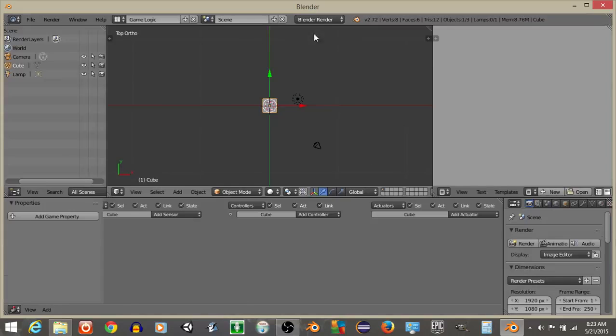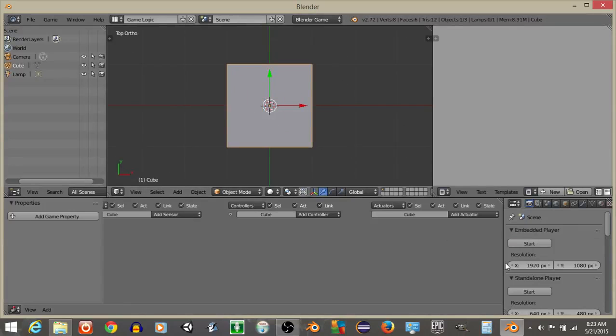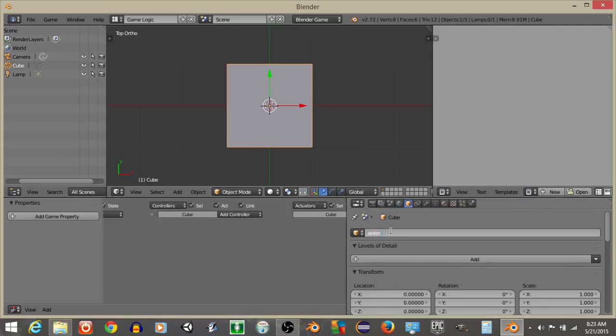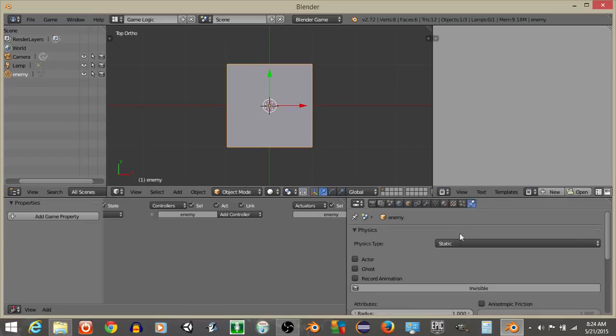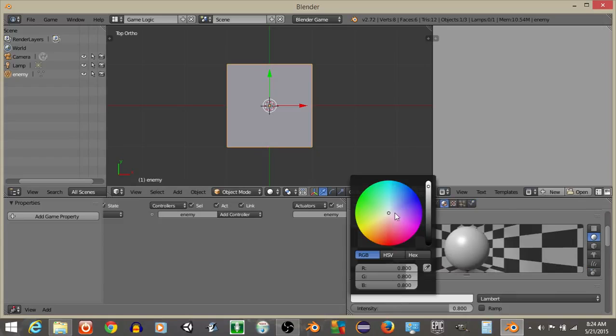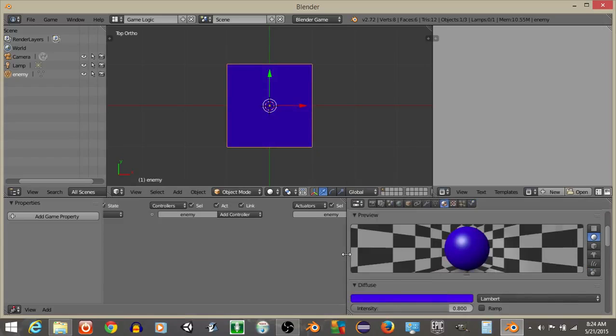So to start off, let's go from defaults to game logic, Blender render, Blender game. And I'm just going to rename this cube as something like enemy. We want to click on the physics tab, and let's give this enemy character physics like this. I might change the color as well to something like blue, that'll work.